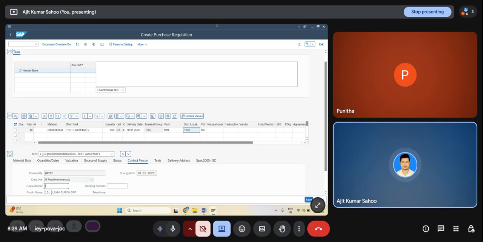So see, in this screen there are many fields available. First one is called item, right? Item means serial number. For example, here I am ordering one material. Maybe in a company you are going to order like 5 to 10 materials at a time, right? So this will be the serial number, 1, 2, 3, or 10, 20, 30. So this way there will be the serial number.